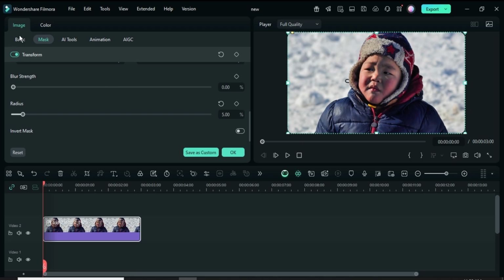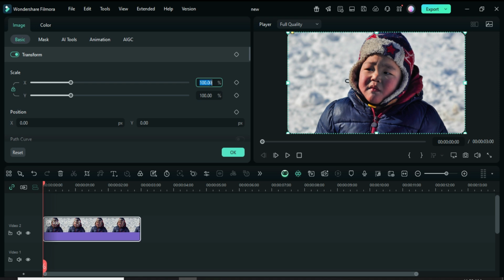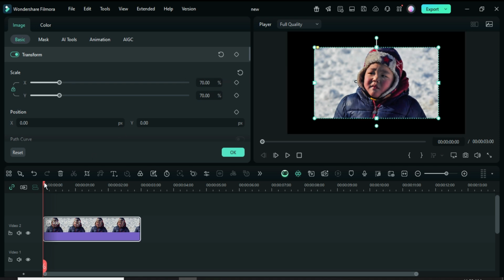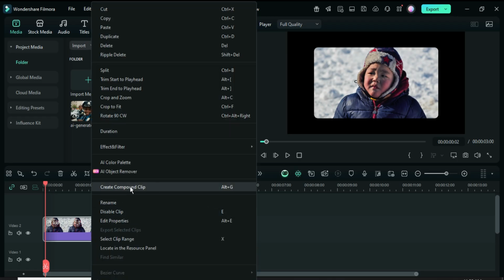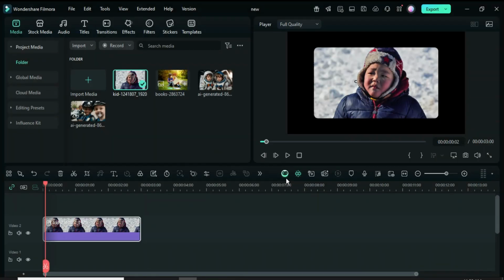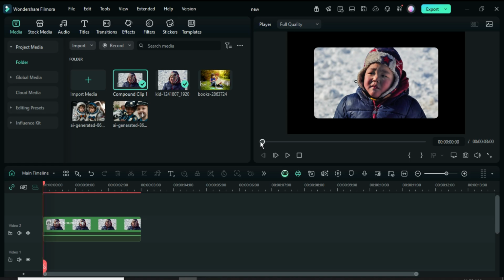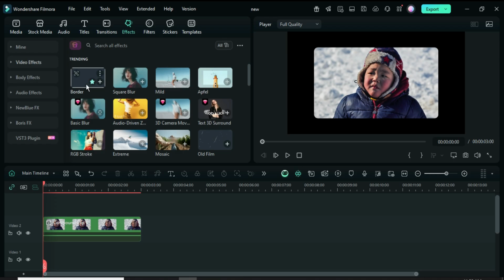Further up at the top right, go to Basic Image, then scale it down to 70. After that, right-click on the image and select Apply Compound Clip, as shown. Next, go up to Effects, then search for and apply the border effect, as shown.